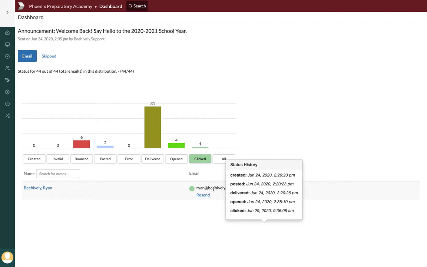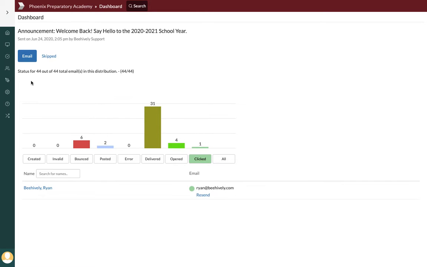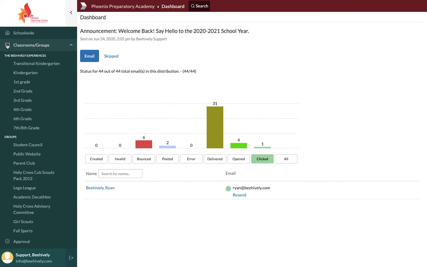And again, we can see finally that you can still see all of the time logs for each different status. This is a great way for administration to track, you know, our parents interacting, our parents seeing.